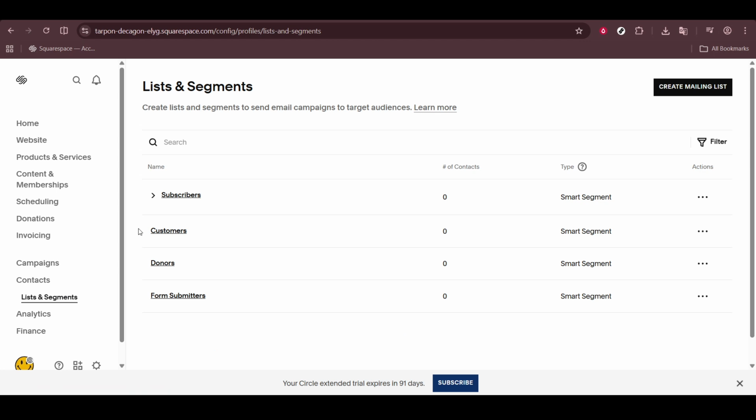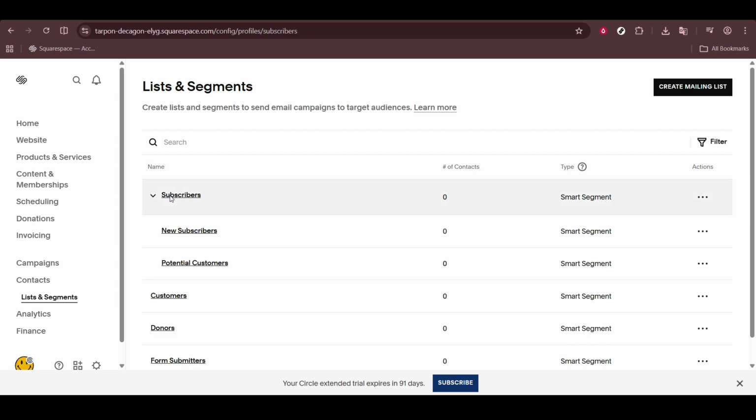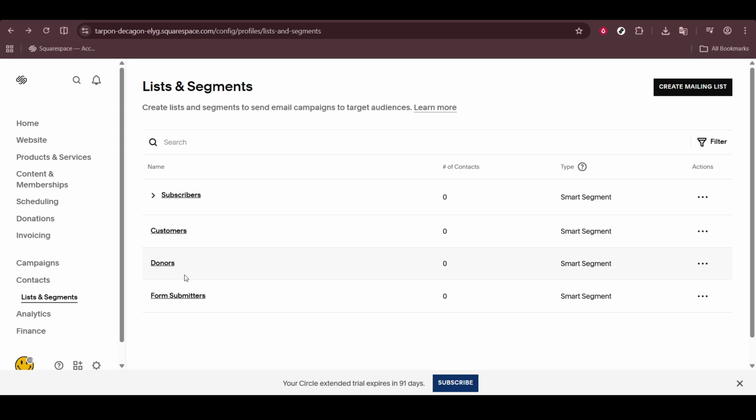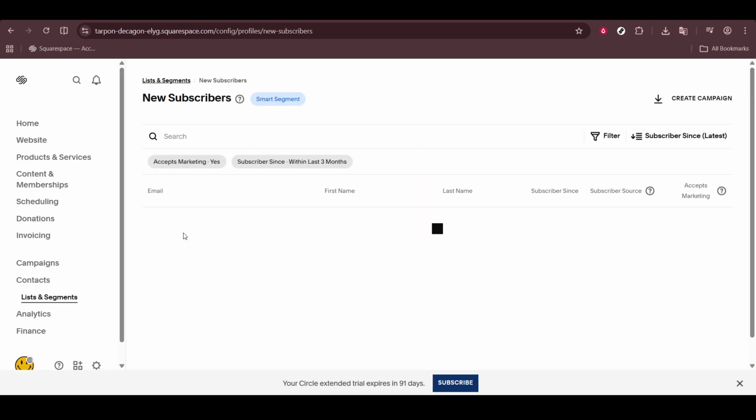Choose Subscribers. This view focuses on people who have opted into your communications and is the best place to review your active email audience. To narrow in on the latest activity, select New Subscribers. This section highlights the most recent signups so you can quickly understand how your list is growing and who just joined. It's especially helpful after launching a new form, a checkout opt-in, or any other lead capture on your site.